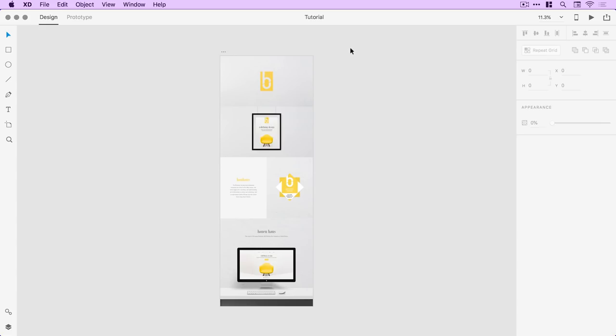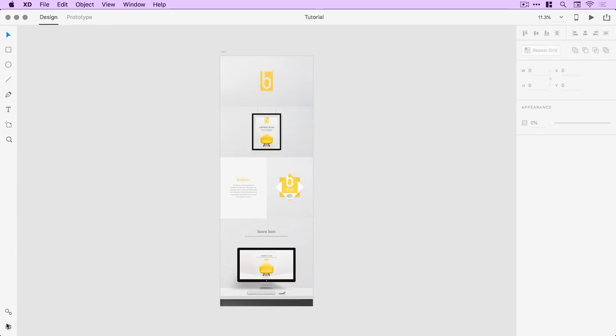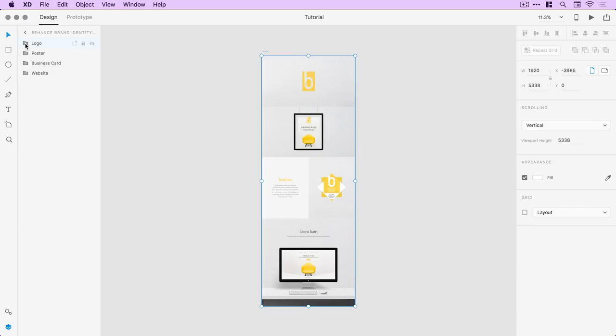Now, the reason that I'm doing this is because it's a lot easier for someone to load, especially if they're on a mobile device, loading one section at a time rather than loading the entire thing in one go as one big image. So what I'm going to do now is, if I just whip open the layers panel, you can see here I've grouped these as four sections: logo, poster, business card, and website.